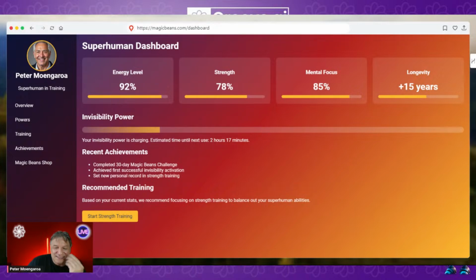Even if you just did this for fun, just to entertain people, obviously not a real supplement that would actually do this stuff, but if you just did it for fun, I think that would be a really cool thing to do as well. But look at my invisibility power. It's slowly going up. Your invisibility power is charging. Estimated time until next use, 2 hours and 17 minutes.